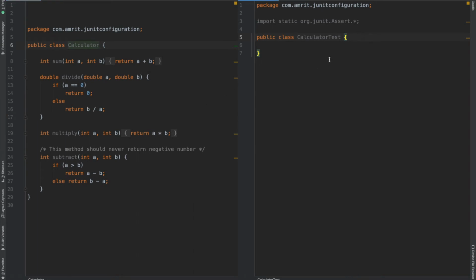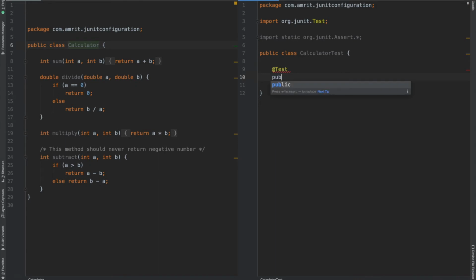Now let's create our first test case. Okay, for that what do we have to use? We have to use the @Test annotation from JUnit. Our test method has to be public. It should return void, and let's test the sum method. Okay, so I will call this method testSum.